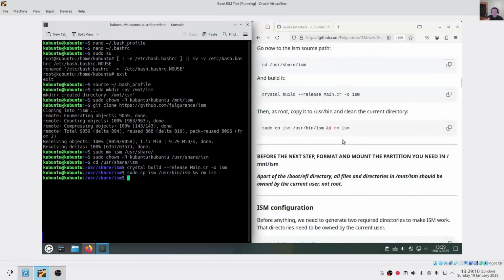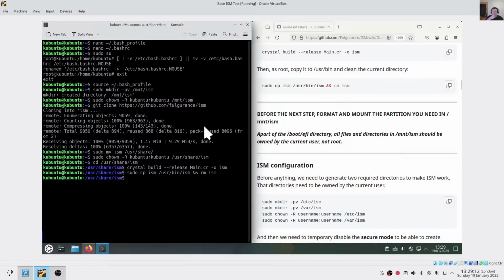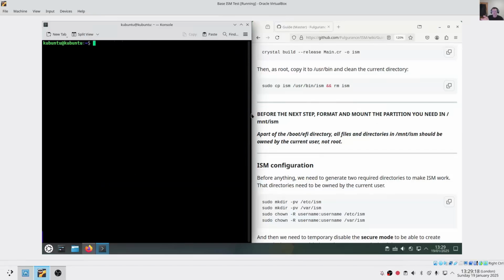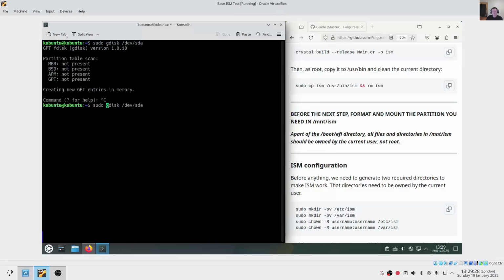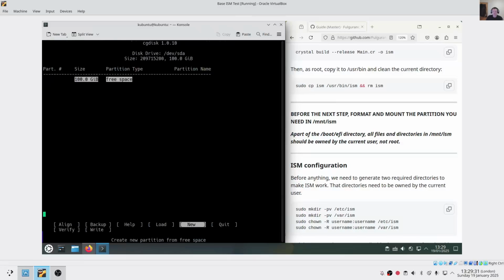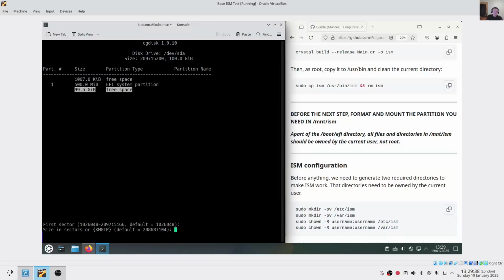From this step, as I mentioned in the guide, you have to format your partition. We have a raw disk located at /dev/sda. You can notice I increased the window size a bit because with the current resolution sometimes it's too short to open cgdisk. I made something very simple: 500 megabytes for the UEFI partition and the rest for the root partition. It's a very simple partition layout.